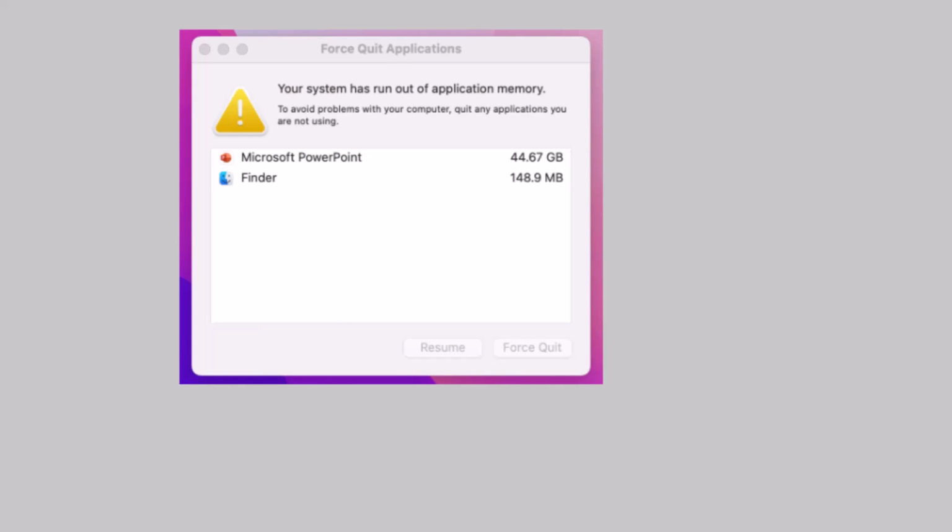So are you getting the force quit applications? Your system has run out of application memory error on your Mac. This is something that came up with a colleague of mine, and we were trying to figure out how to export or save a Microsoft PowerPoint video presentation into an MP4 video file that she could then put into her course materials and/or upload to YouTube.